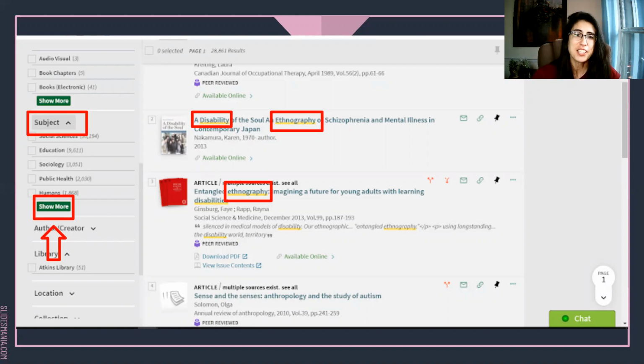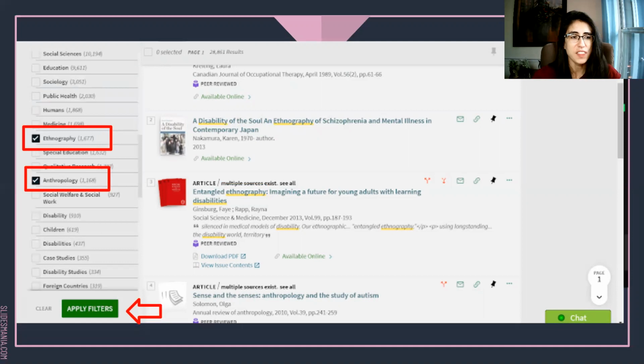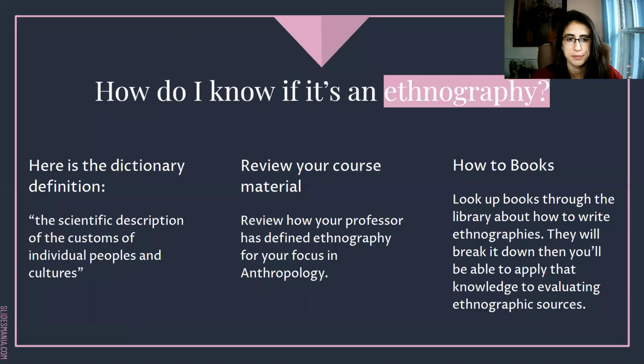I've tried and tried. So I've highlighted here in the middle of your search results the key terms we searched for: disability, ethnography. They came up over and over. But over on the left, this is how you get to ethnographic sources. So you see that I have highlighted the word subject in red, and then underneath show more. So I need you to click on show more, and that's going to open up more subject headings. And then it's going to open up this huge list of all these different subject headings, and you want to look for ethnography as well as anthropology. And by selecting both of those and then applying those filters, that means that it's looking for any source that has been given the subject heading ethnography as well as anthropology.